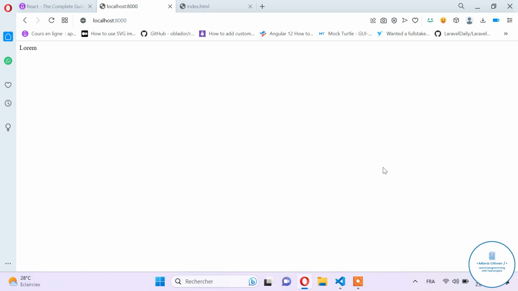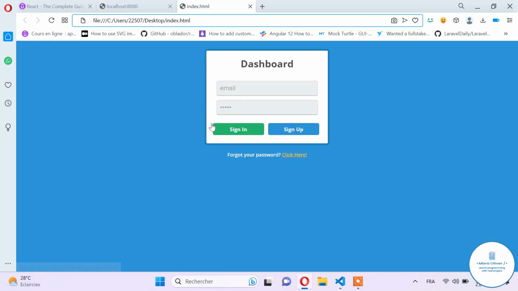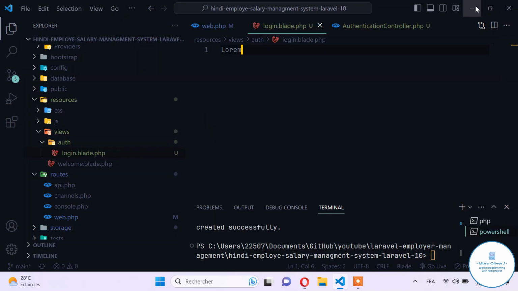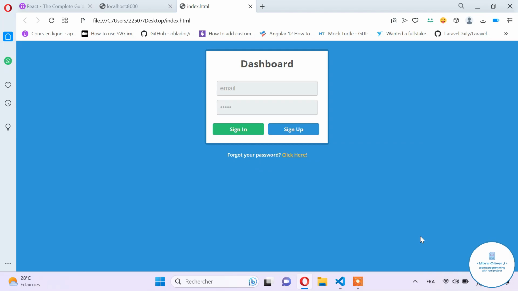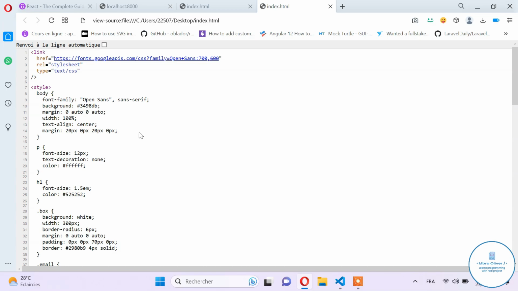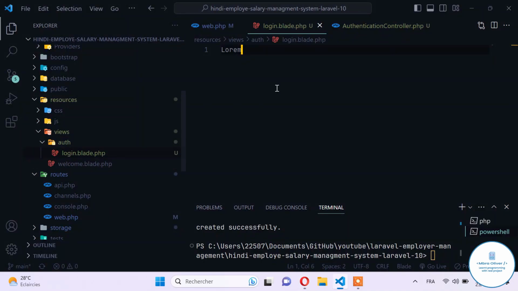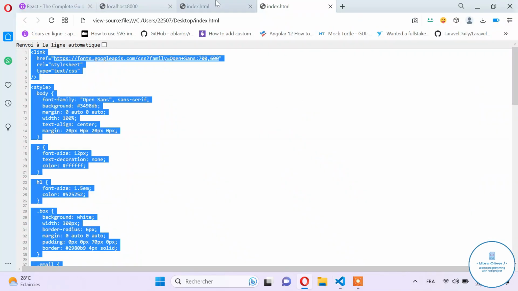For the design of the login form, I've already created a login form, and it looks like this, and I will provide the link to download this HTML file in the description. It's just one HTML file. When you download it, it will be like this. And to manage this, we just need to press Ctrl U. So I will press Ctrl U to open the source, and I will copy all of this content. And in the login blade PHP file, I will paste all of the content that I have copied.